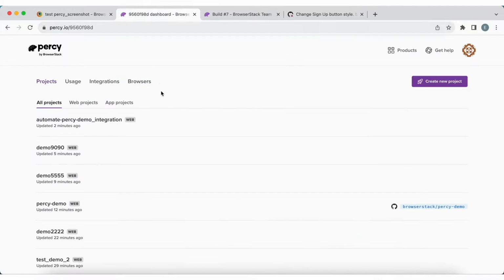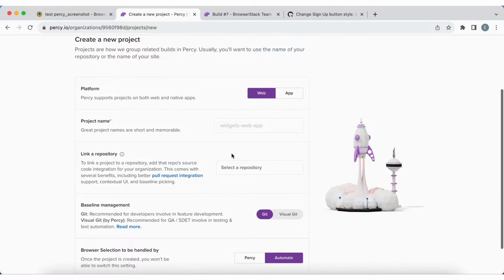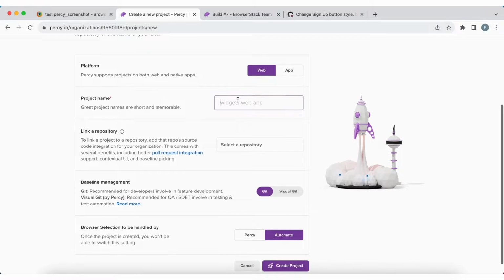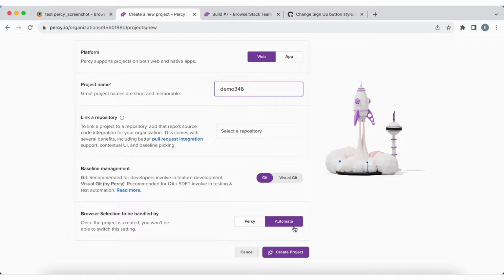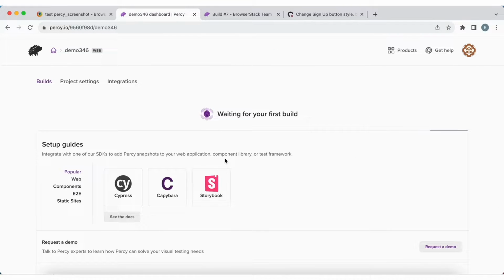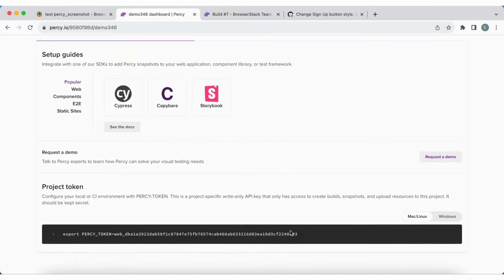Now we log in to our Percy dashboard and create a new project. Select a web application, provide a project name, and then specify the browser selection to be handled by Automate. Once you've created your project, we will be waiting for a build, but ensure that either your CI environment or your local environment has exported this Percy token, oftentimes in the form of an environment variable.